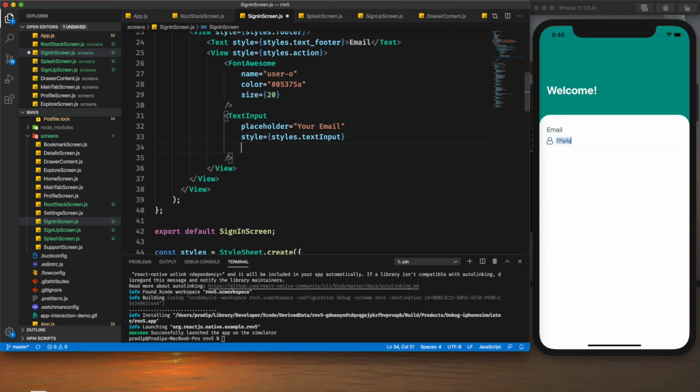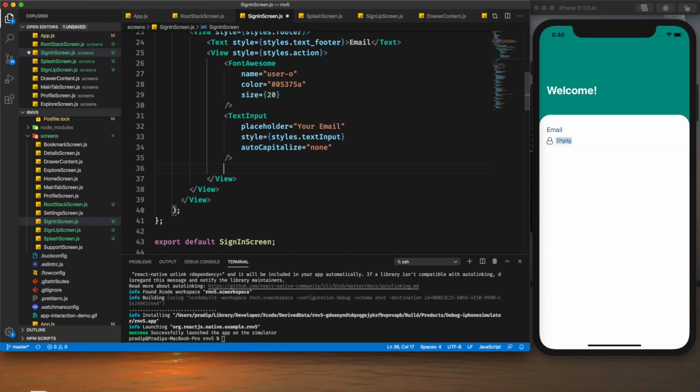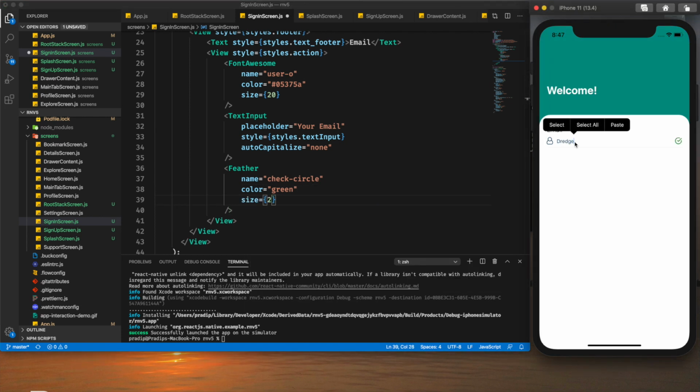So another thing I want to do, auto capitalize will be none, and then I'm going to use another icon which is the feather icon. Name of it will be check circle, color of it will be green, size of it will be 20, and it will be presented over here when we start typing anything over here. And if the field is empty, then this icon will not be visible.